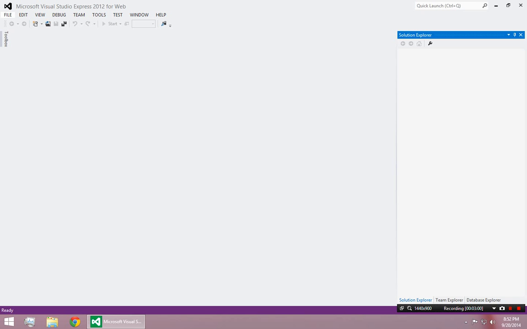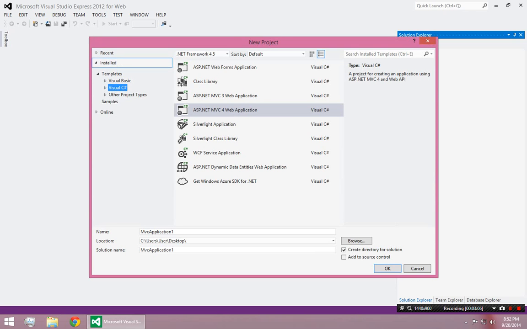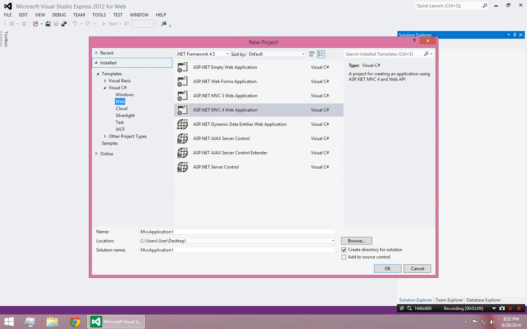Long story short, you'll know that you are good to go when you come up here and you say File, New Project, and if you come down here into Visual C# Web, this is what you want to see. ASP.NET MVC4 Web Application. So if you see that, you're good. If you don't see that, then you didn't install it properly. So I'm going to create a project on my desktop, and I'm going to call it my first jQuery application. Web, MVC4, my first jQuery application on the desktop. That's pretty much it. So all good.